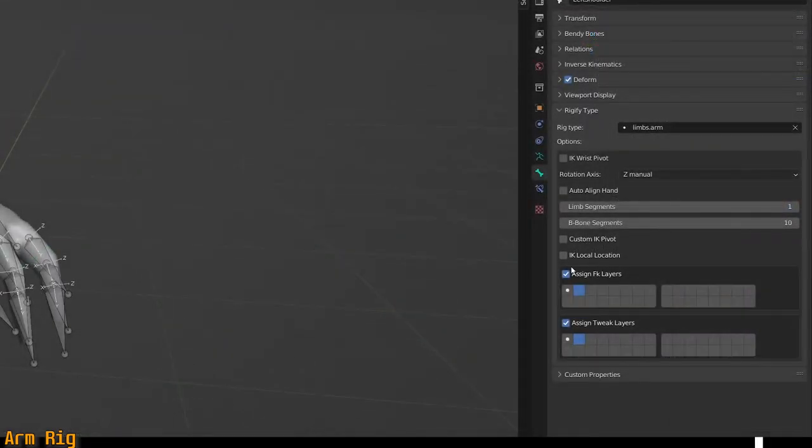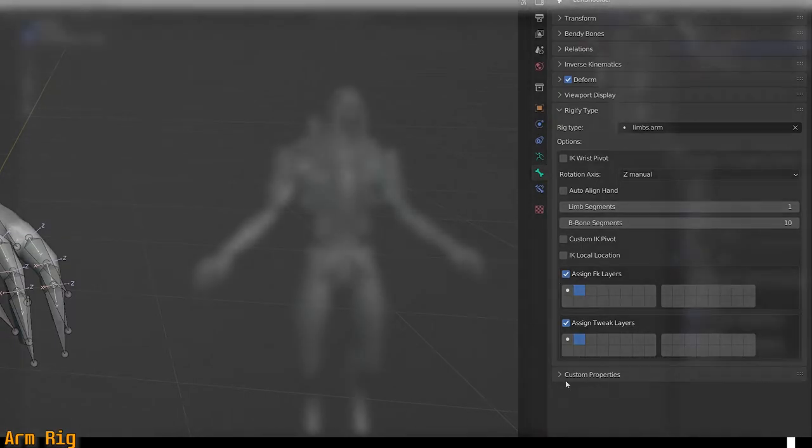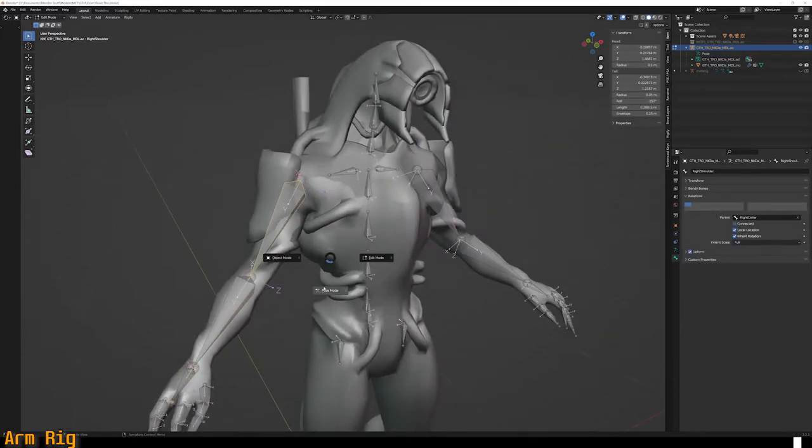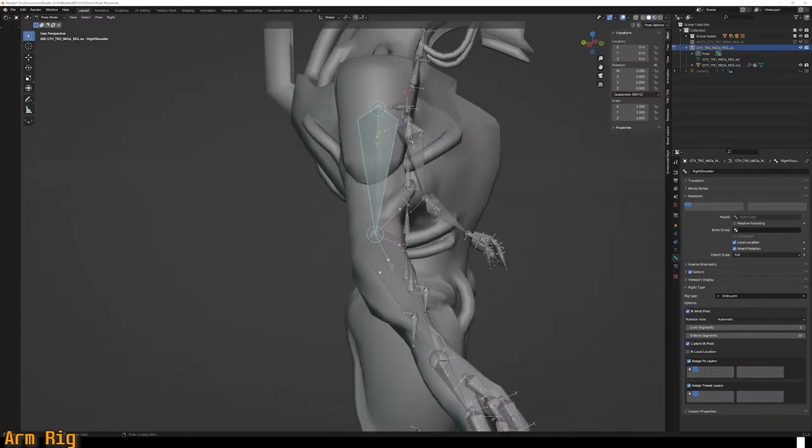IK local location changes whether or not the coordinate channels for the control bones are aligned with the local control bones orientation or the world. There are certain cases where you might want one or the other, but in my experience, I like having the location channels aligned with the world, so I always have this unchecked. The layer options are also really important, but it's best to work on all the bone layers at the same time, so let's ignore these for now. And that's it. We're basically done with the arm. All we need to do is repeat this process for the other side and the arms are complete.